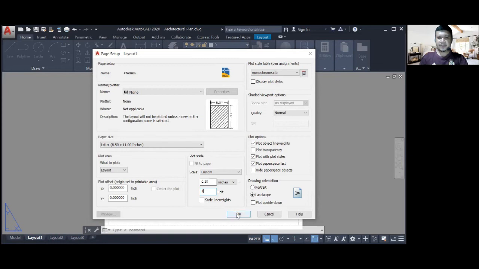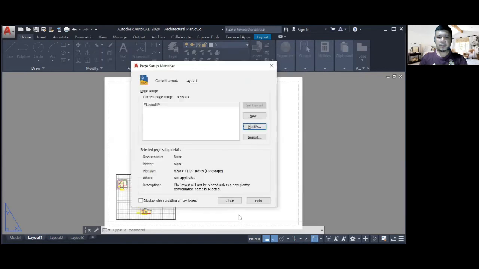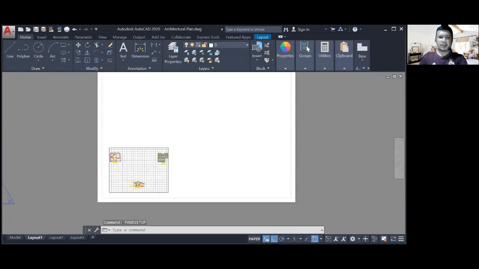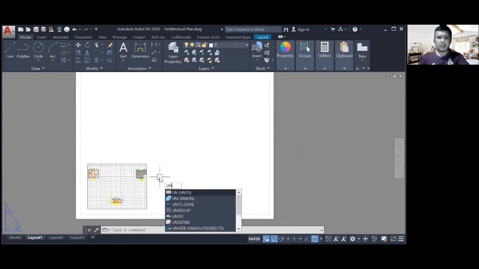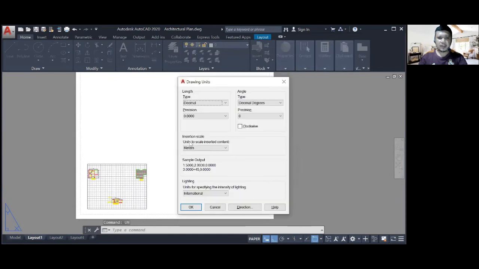Okay? Then click okay. Then close. Okay? So as you can see, this is the output ng ginawa natin. Okay? So let us check the units on this one. So the insertion scales is on meters.